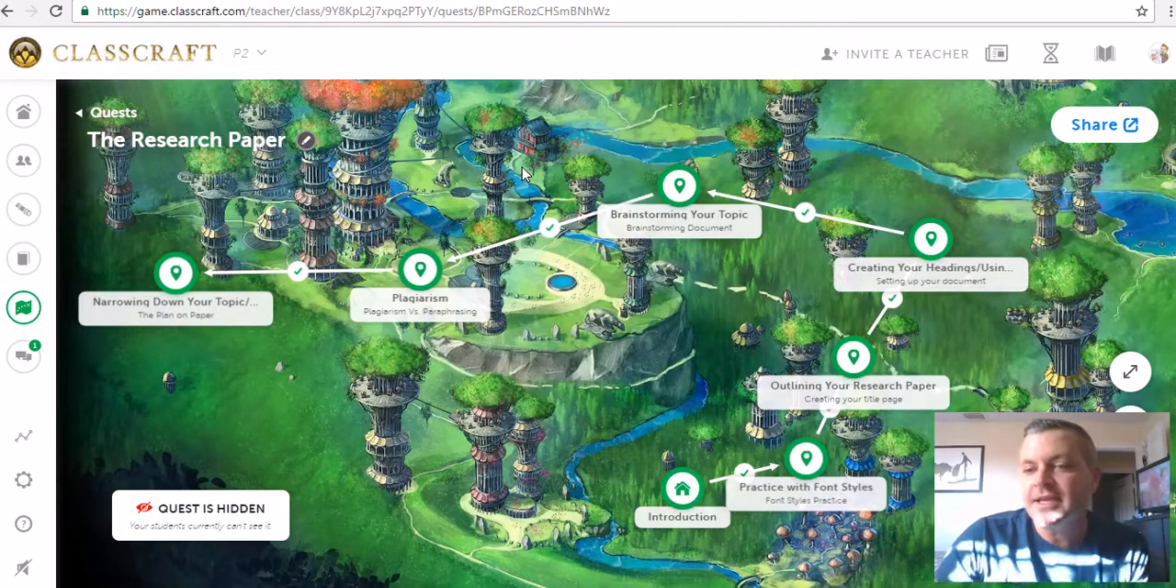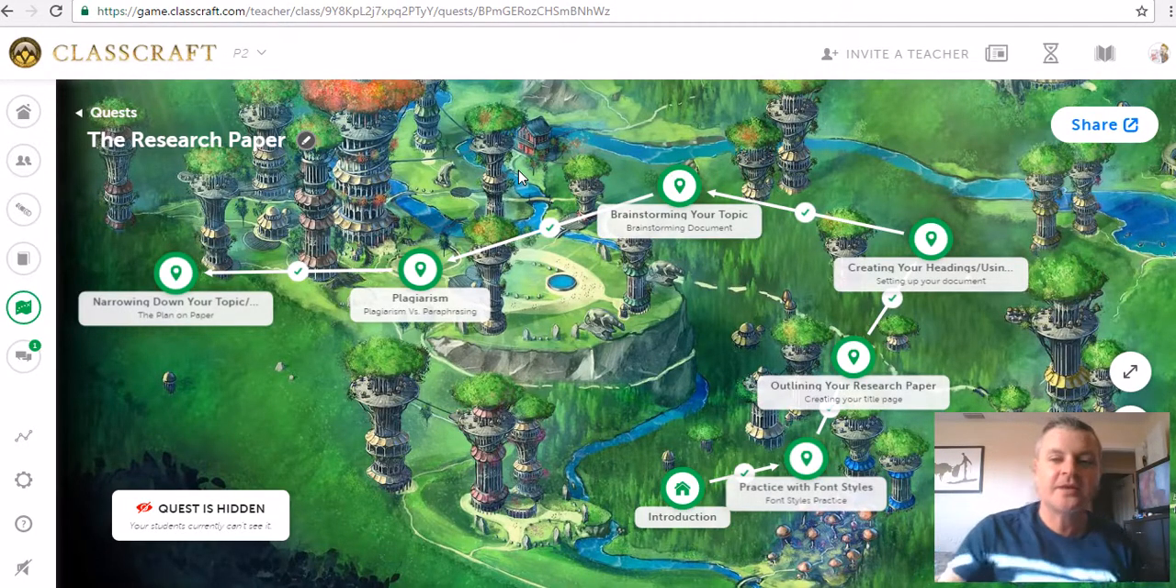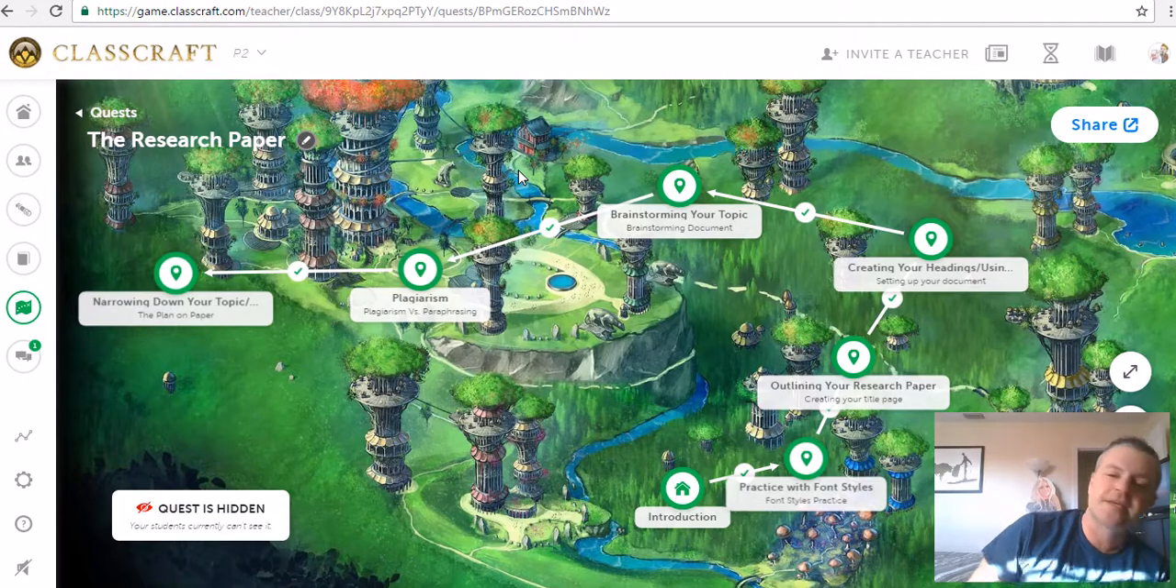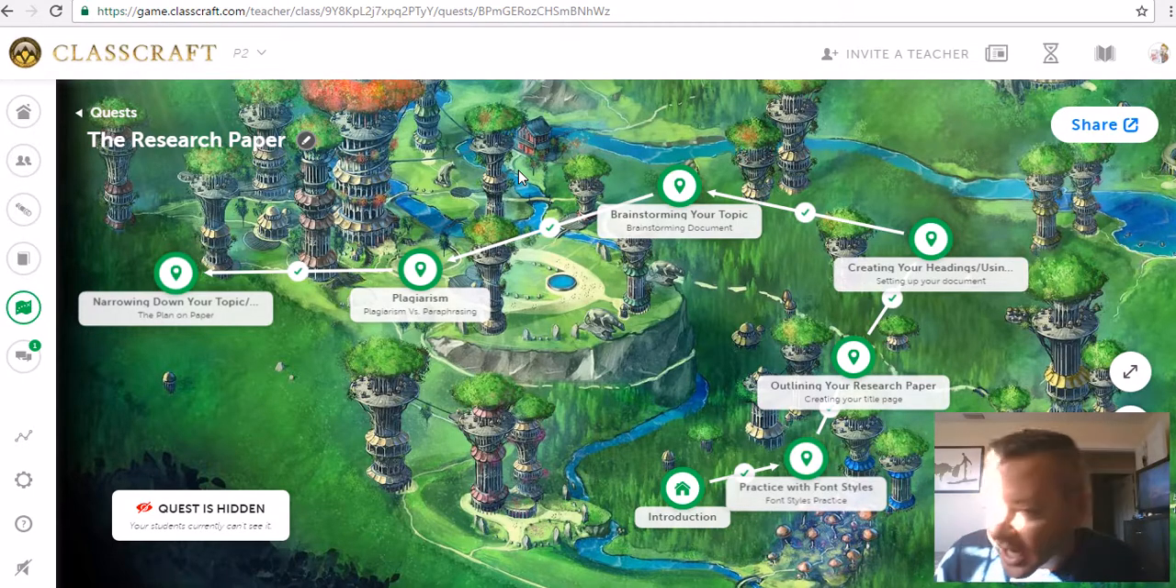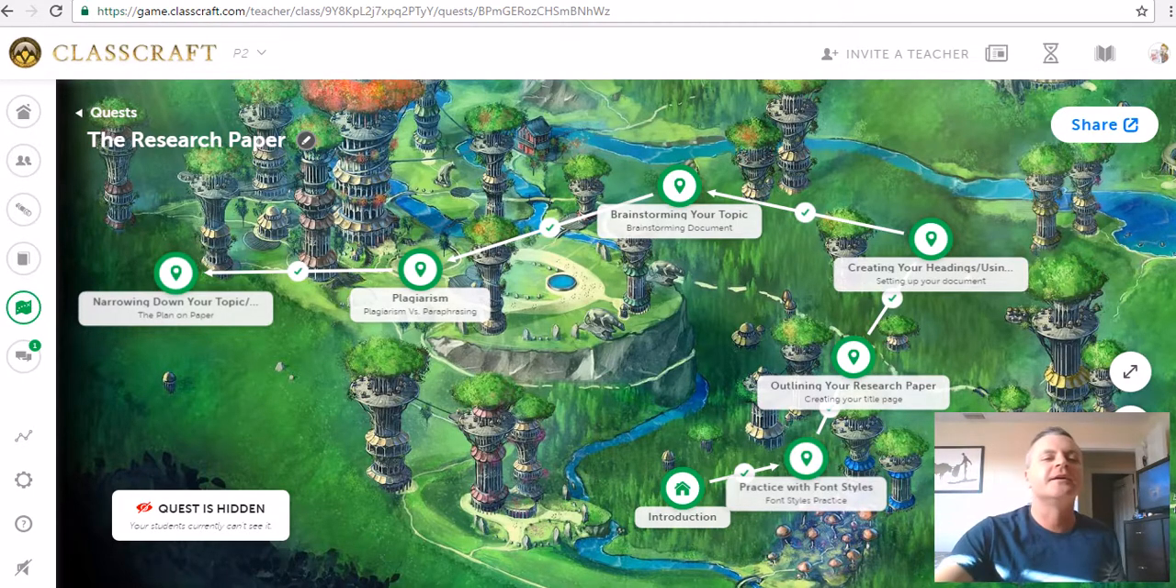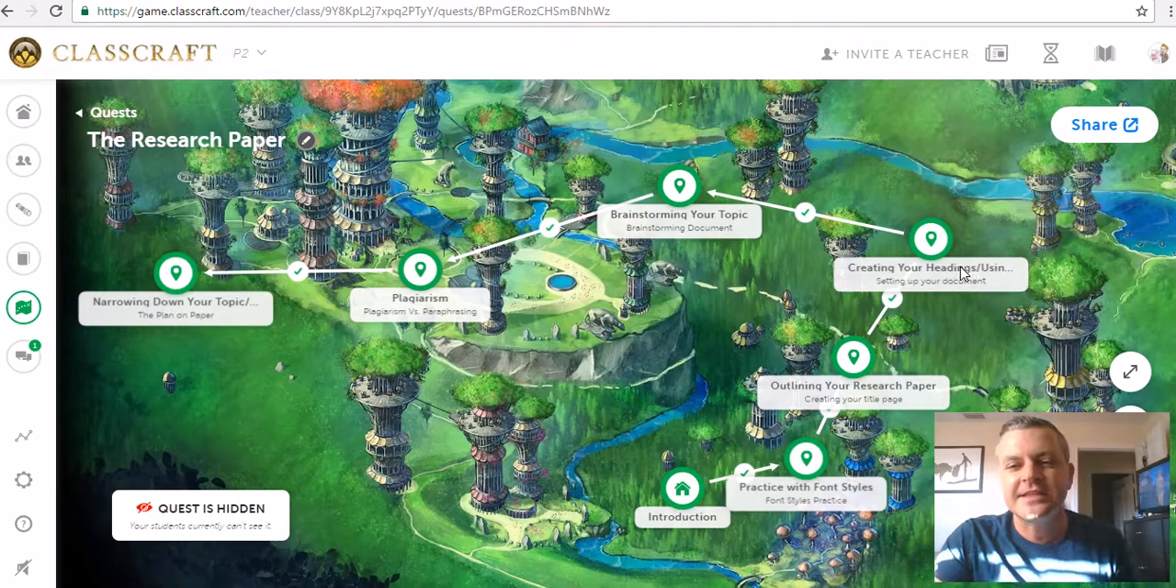All right, now we have our title page and we're kind of ready to rock and roll. And you can see I'm kind of getting blinded by the sunlight here. Okay, so let's do this.